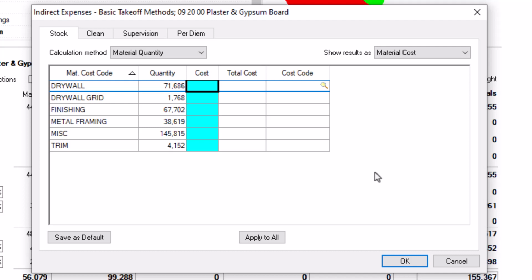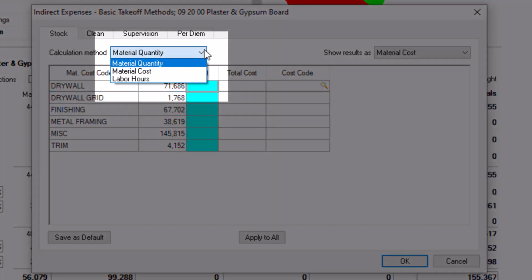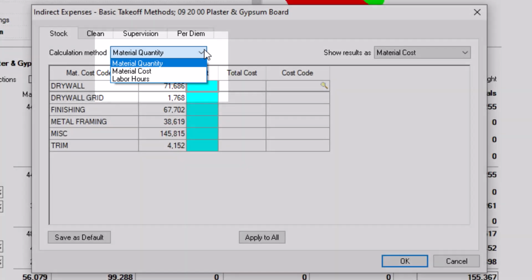The first step is to choose how you want to calculate the expense. You can choose to calculate the expense based on the material's quantity, the total cost, or as a percentage of the labor hours assigned to the section the material is in.